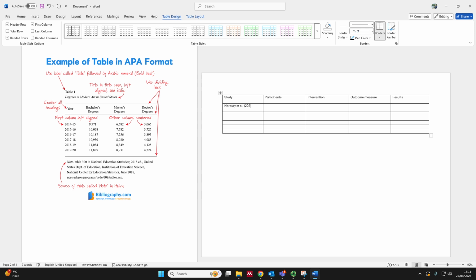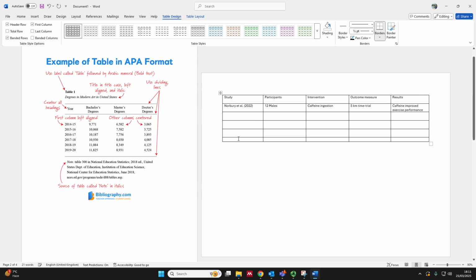So for example, if I was doing a study here and I just filled it out with data, so intervention, let's say caffeine ingestion, outcome measure, I'll say 5 kilometre time trial, and then results, caffeine improved exercise performance. So I've just filled it out with one study, and in your own literature review you may have more detail than this. In fact, I'd expect more detail to be presented here, but this is just an example, and then you would have another study in the second row, third row, and so forth.